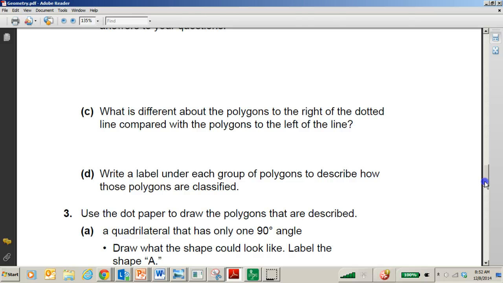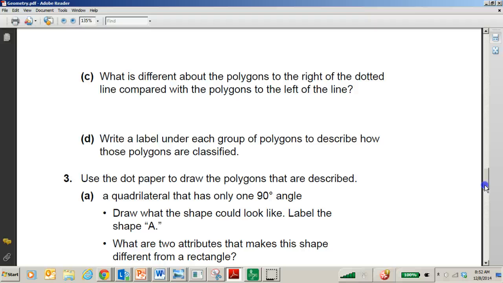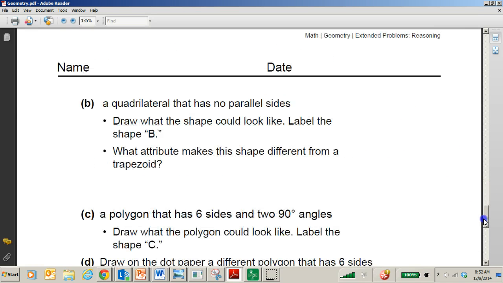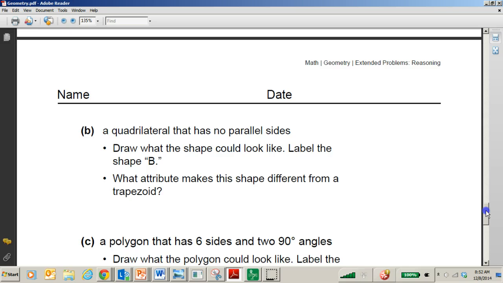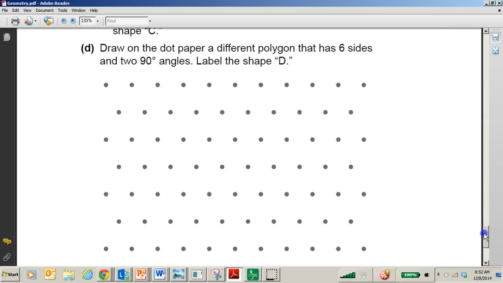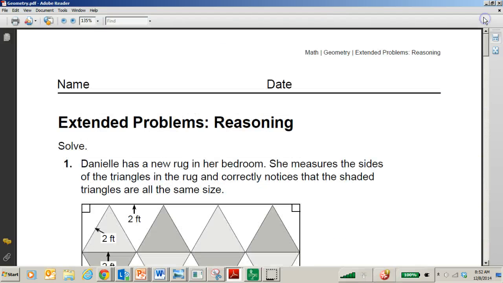And there's questions, and it's more about discussion and getting your students to really think about how all this goes together. And then it does have where you can print out dot paper, but you could use the online geoboards as well. And it talks about making different shapes that follow certain rules and then labeling them. So you could do that online, you could do it on graph paper. It doesn't matter as long as your child is able to create those shapes and explain their reasoning.